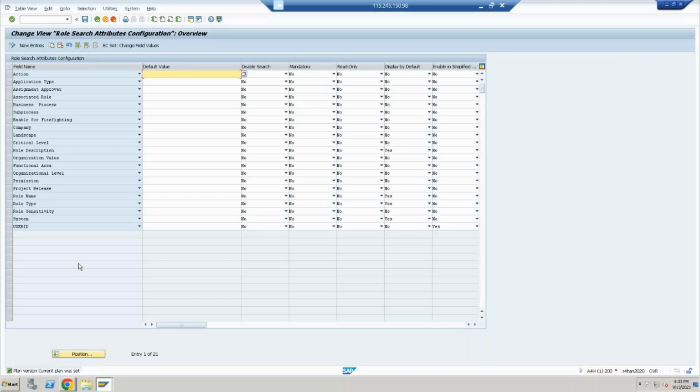So while searching the roles data, what are the parameters you are giving here? This is only for role search. For searching the roles, what are the attributes? Display mandatory fields: there are no mandatory fields. Display based on the actions means transaction code, application type, approver name, business process, whichever fields are required, you can control everything here. Okay.